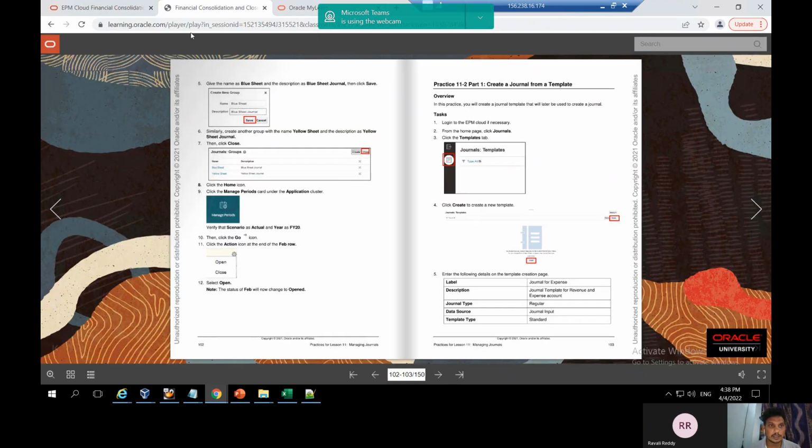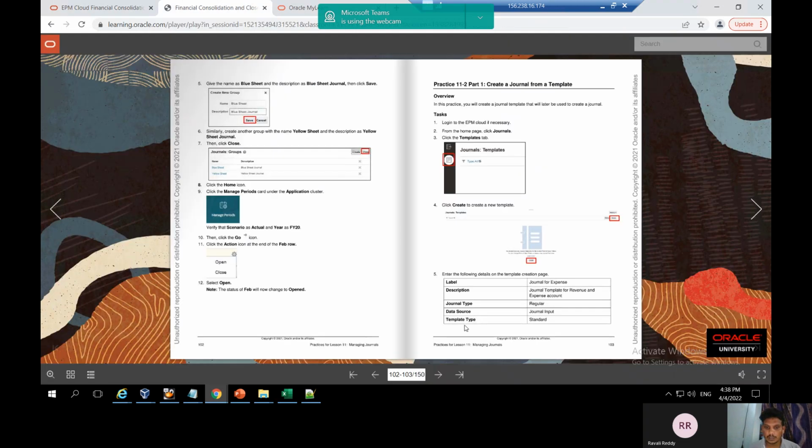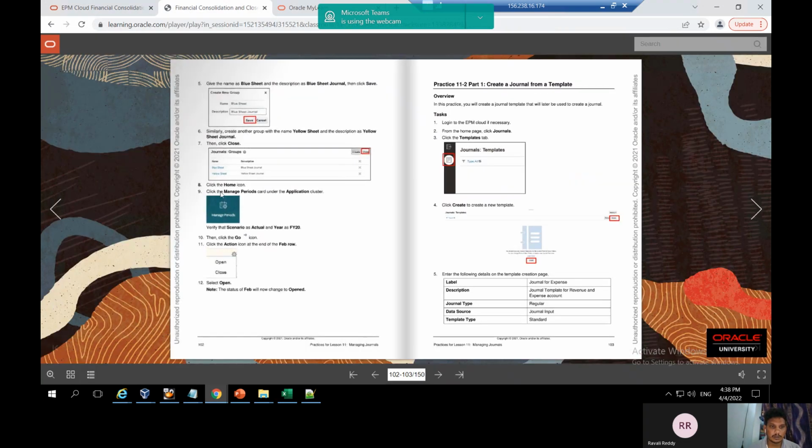Journal type is Regular. Data source is General Input. Go to the activity guide. The template type is Standard. Click on Create. Go to the activity guide.